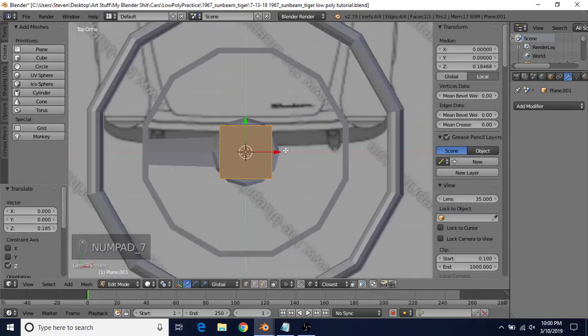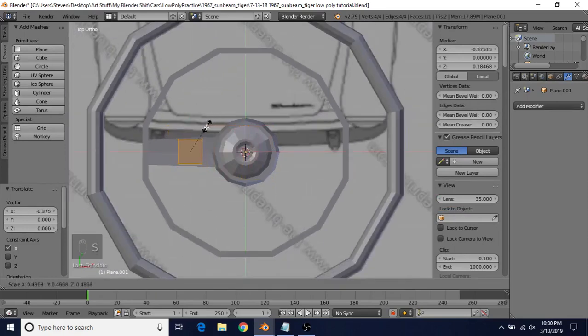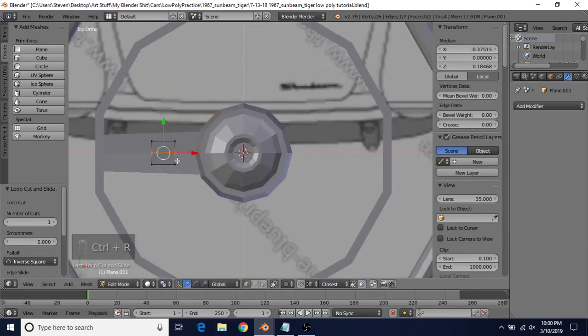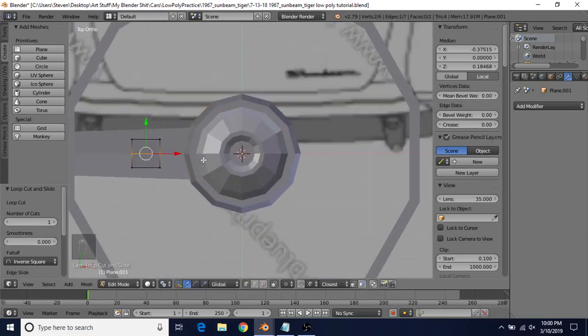Then we're going to do 7 again to go to top view. We're going to bring it over here. We're going to do S to scale it down again. Now we're going to do Control R and left click, right click, so we have a loop going horizontally down the center.